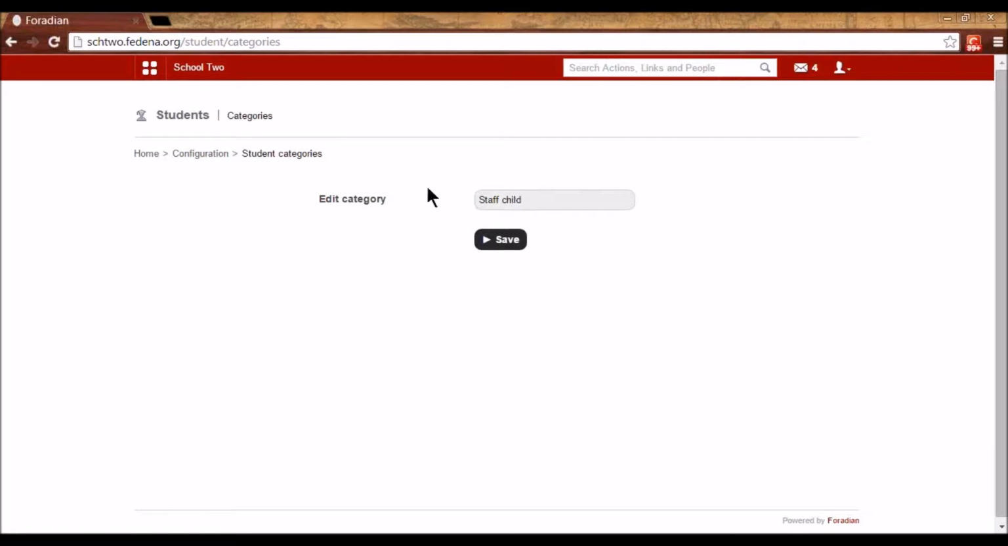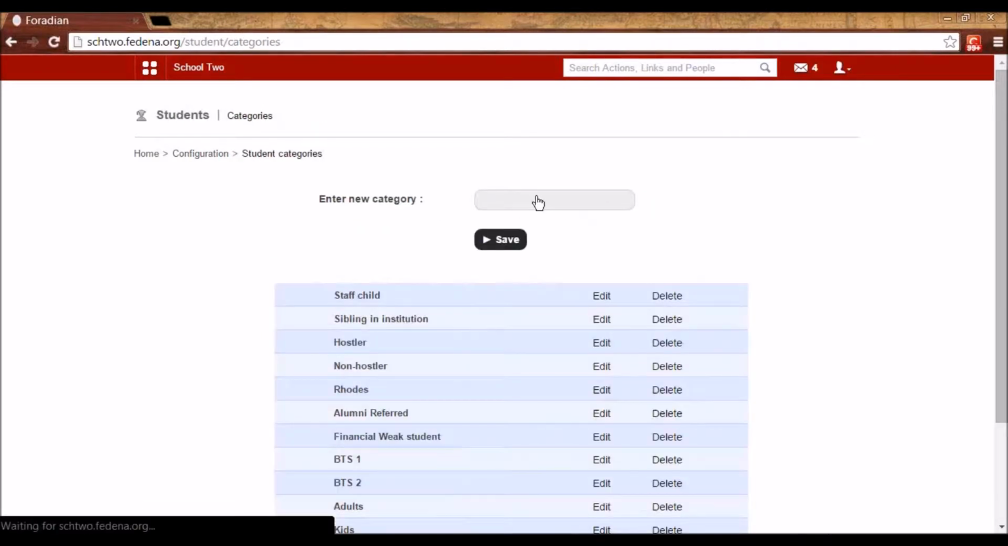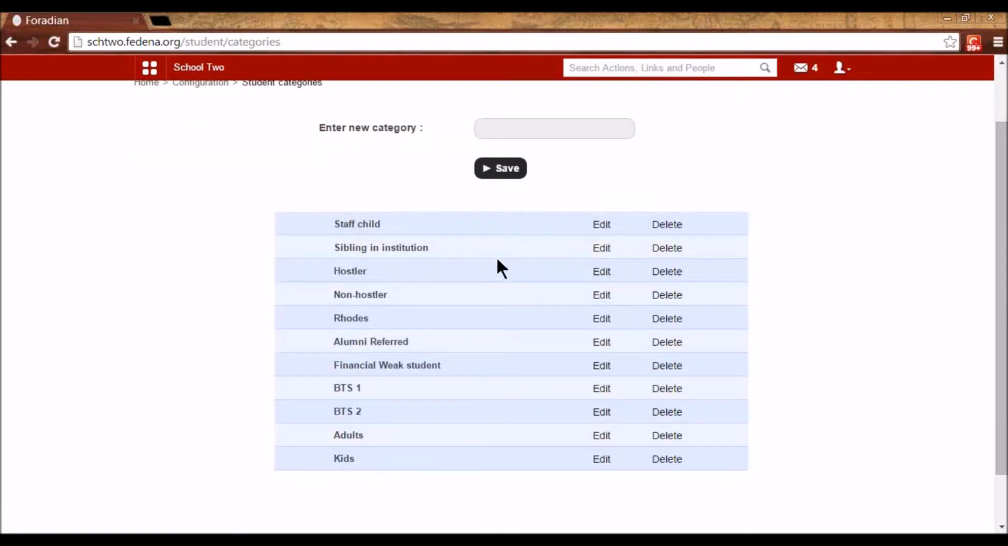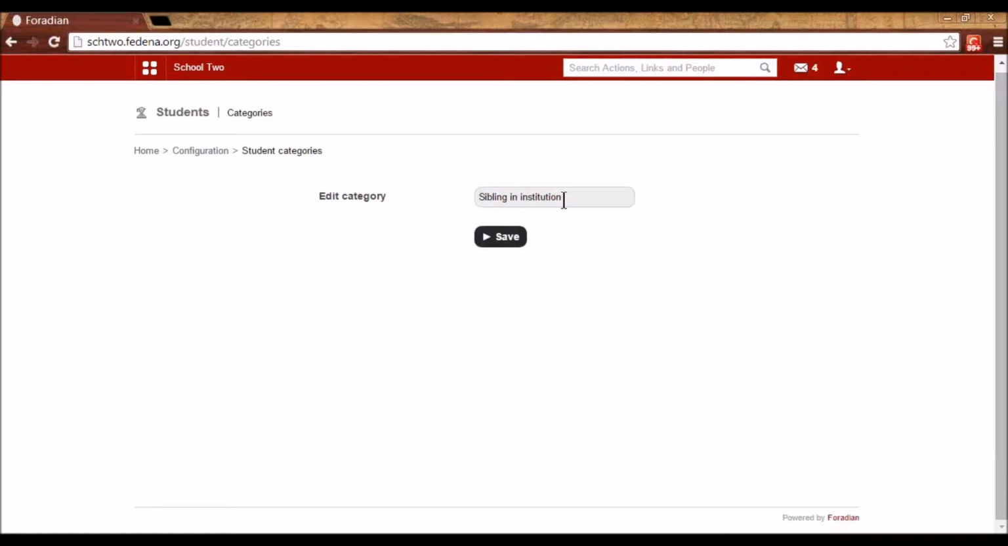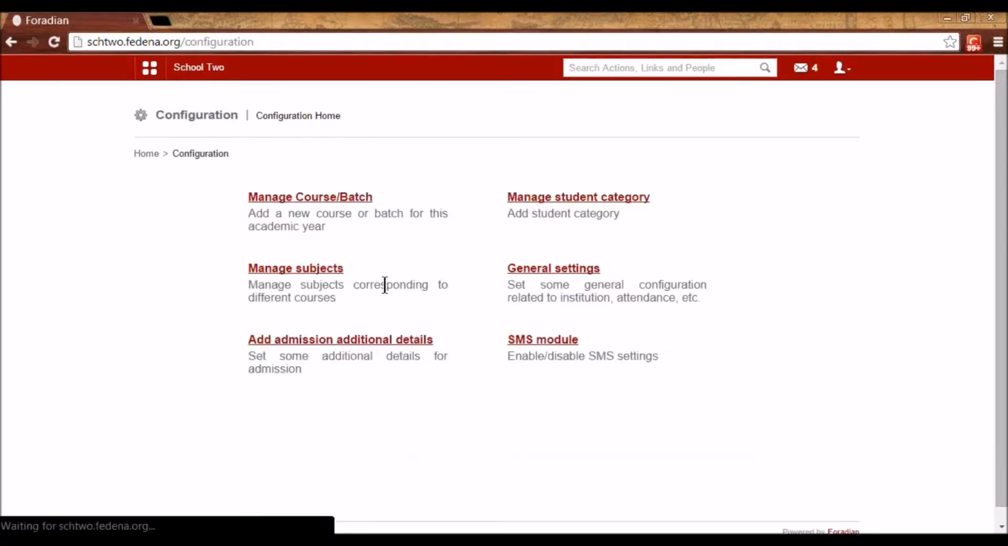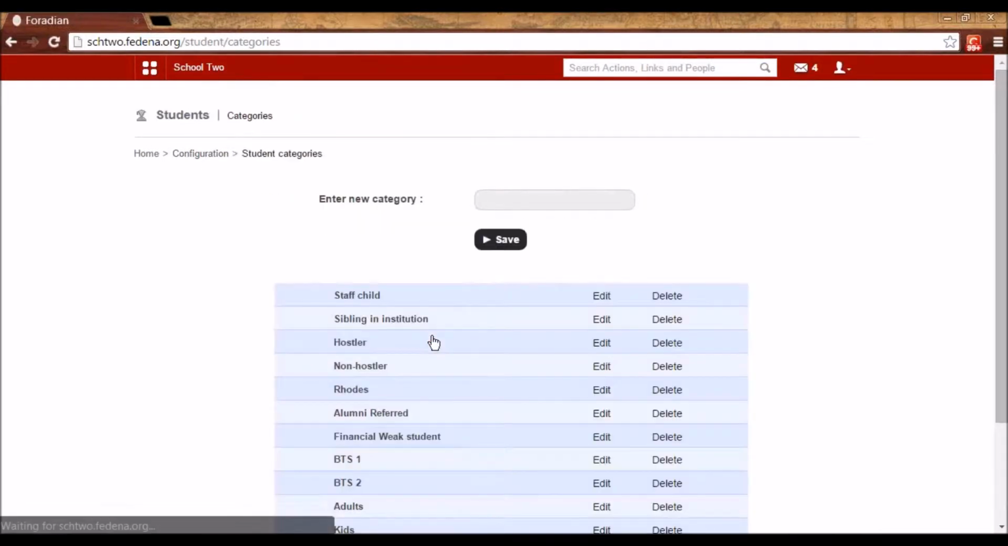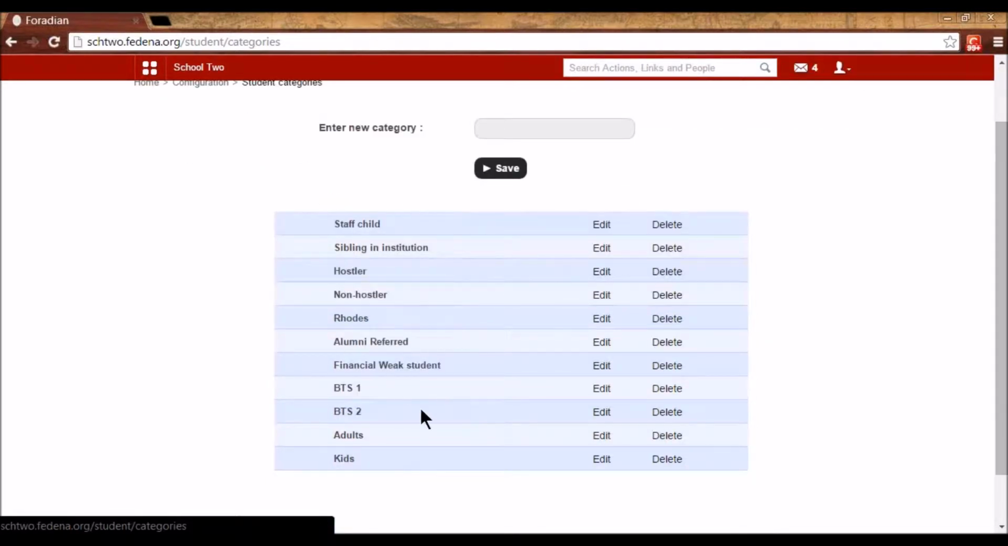So if any student in Fedena is a staff child, he will be getting discount on his fees. So like this, I've created a category called sibling in institution. So if there are brothers and sisters in Fedena, I can assign them discount. So in this way, as per the discount criteria for your institution, you can create the categories here.